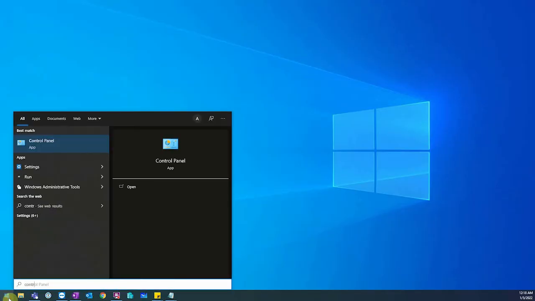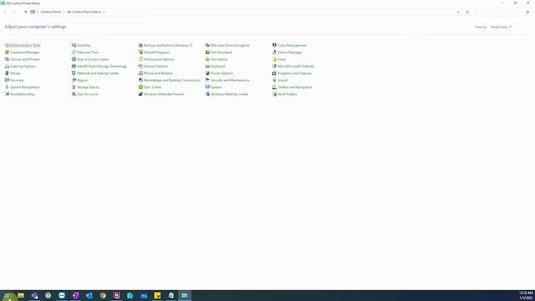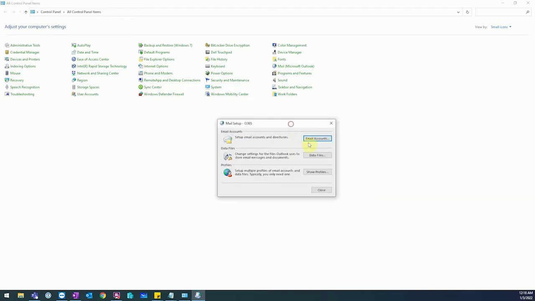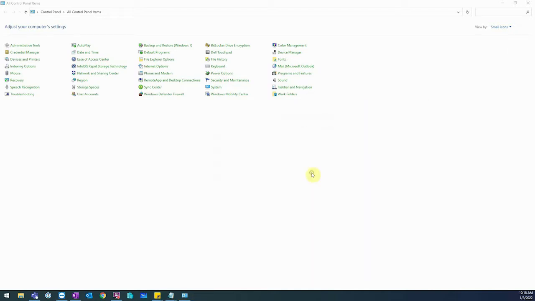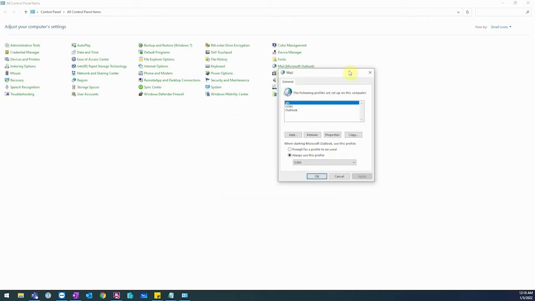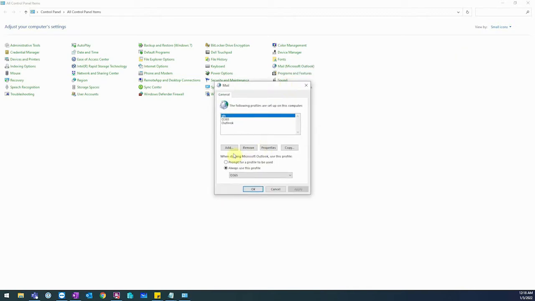First, go to the search button, find Control Panel, and choose Mail. From here, you can choose Show Profiles, which opens another new window. In this demo, I have a few Outlook profiles. It does not matter if you have a few Outlook profiles.